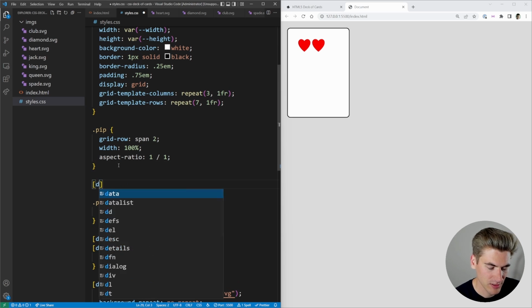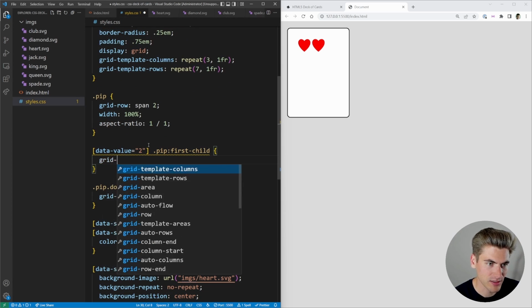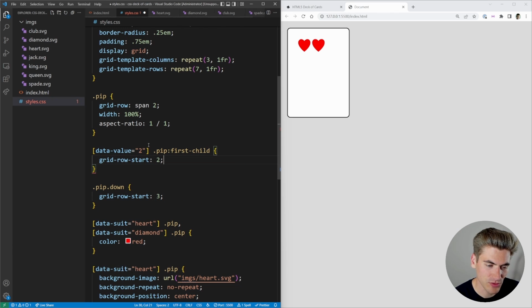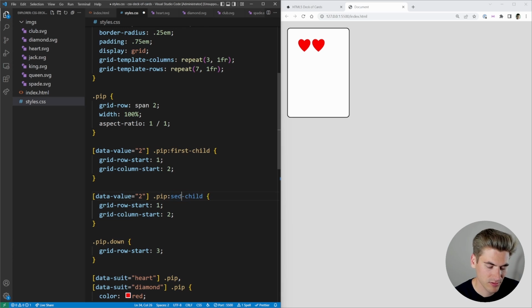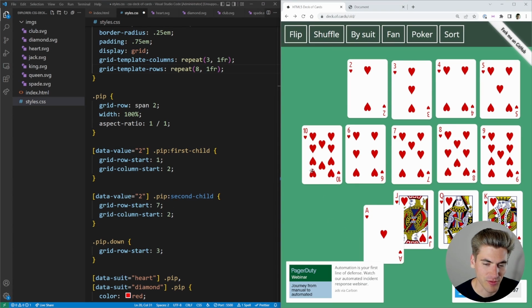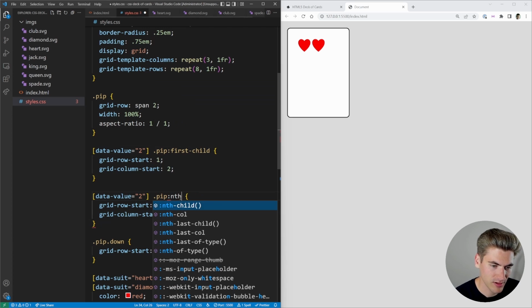So we could say, for example, data value equals 2. And then we want to select the pip, which is the first child. And now we can tell it that the grid row start is going to be 2. No, we want it to be 0 or 1. I think it starts in 1. And then we can say that the column start is going to be 2. And let's get the second child here. And I believe I want the row to start in 7. We should actually probably have 8 rows here, because the final 10, like the heart down at the very bottom, is going to take row 7 and 8, I believe. Okay, and we want the column start to also be 2. So let me save that. It did nothing. Oh, this should be nth child 2.